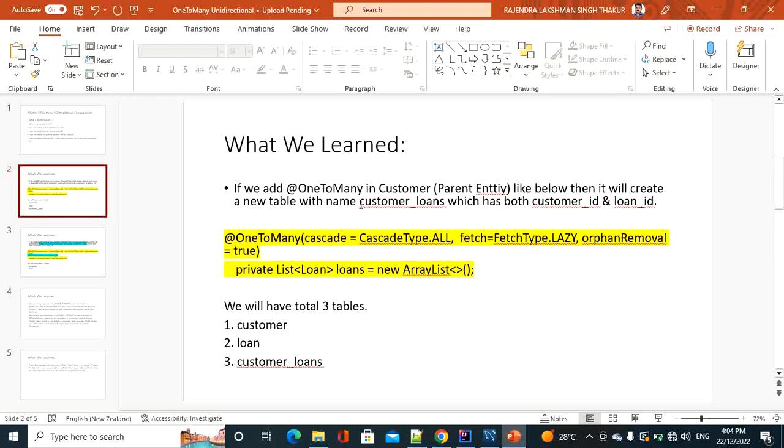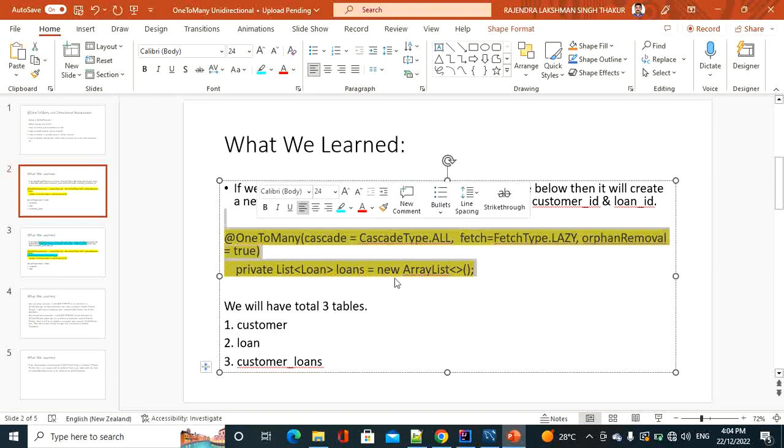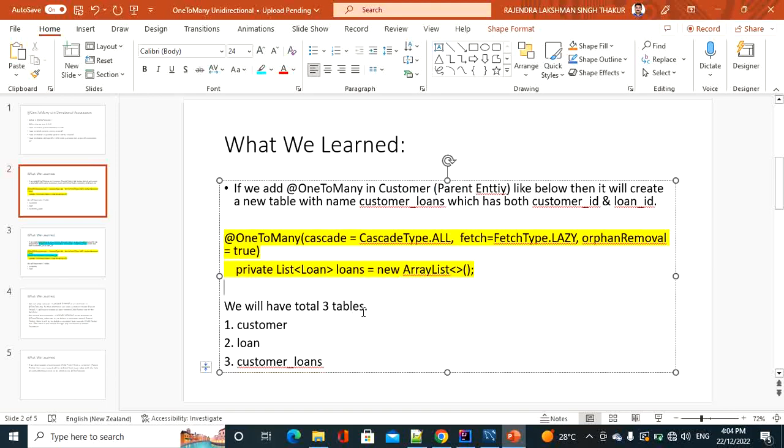The first key point is, if we add @OneToMany on the parent entity side, it will create a new table with a name something like customer_loans. So we need to add something like this. Then we will have altogether three tables: customer, loan and customer_loans. That's what we have observed. Case one. Now case two.